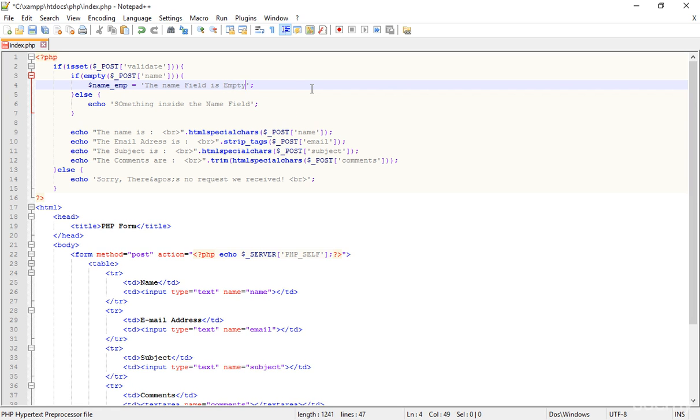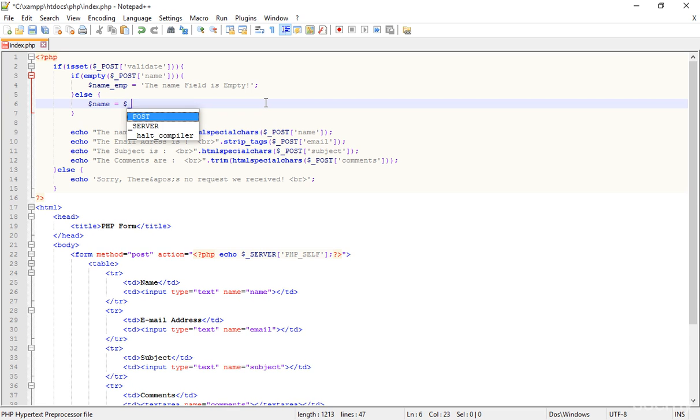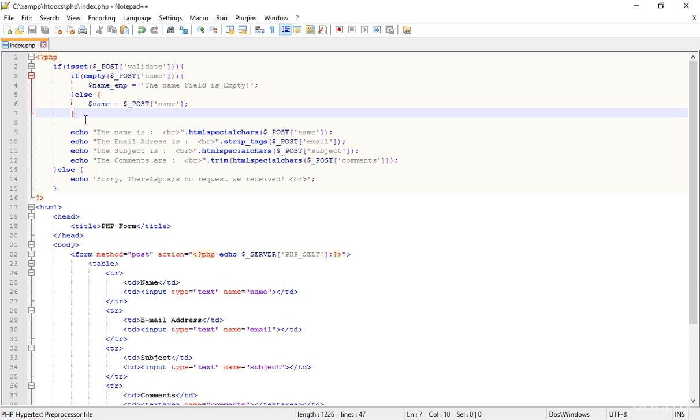The name field is empty. Perfect. Then if there is something in the name, I'm checking whether this is empty or not. If there is something, then instead of echoing anything here, I'm typing name equal to $_POST name. This is perfect. If the name is empty, then create a variable and type the name field is empty, but I'm not echoing this or that.